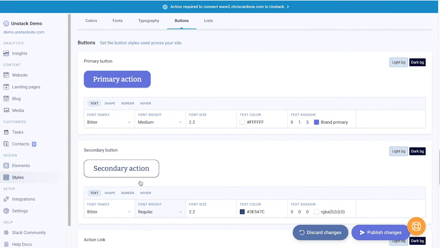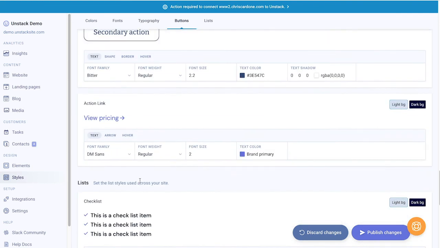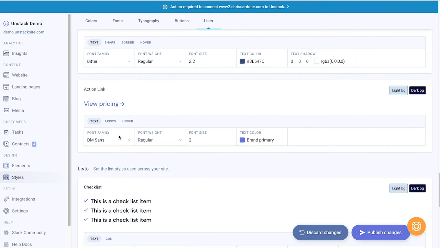Feel free to toy around with that and realistically make the button look as you would like it to. This is completely your styles, so don't feel like you have to follow along with exactly what I'm doing.